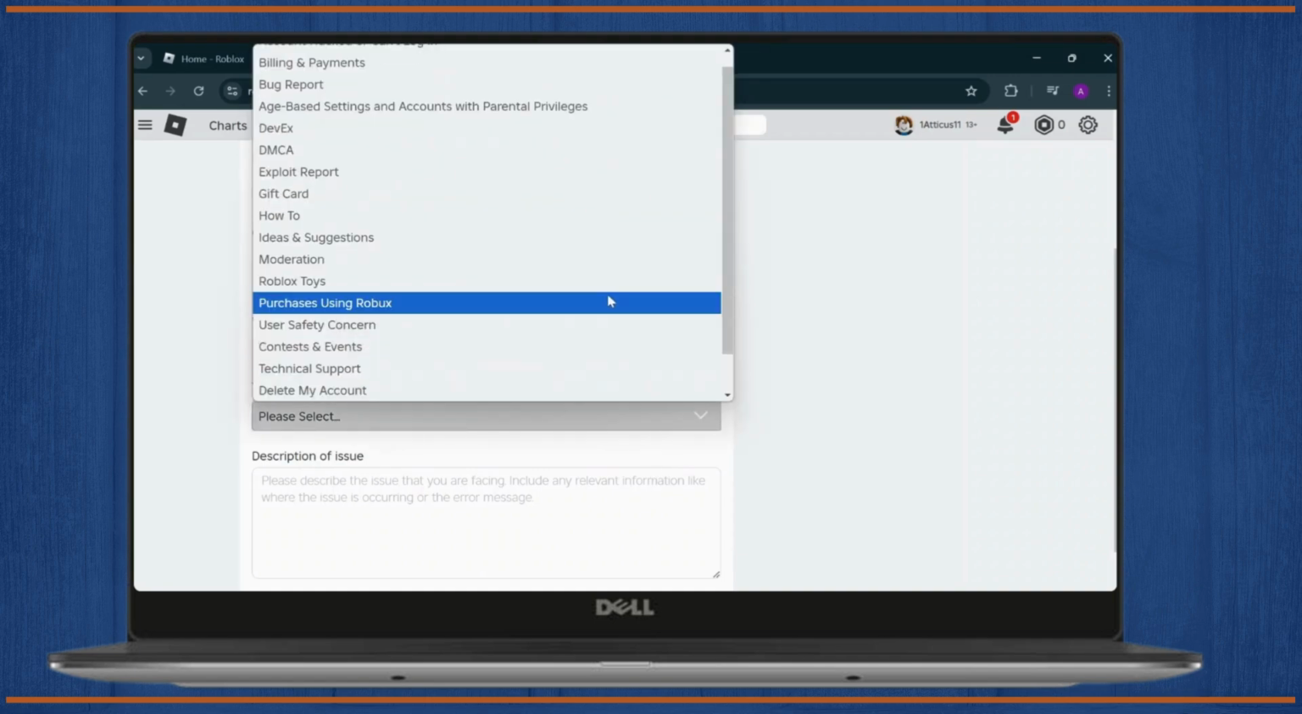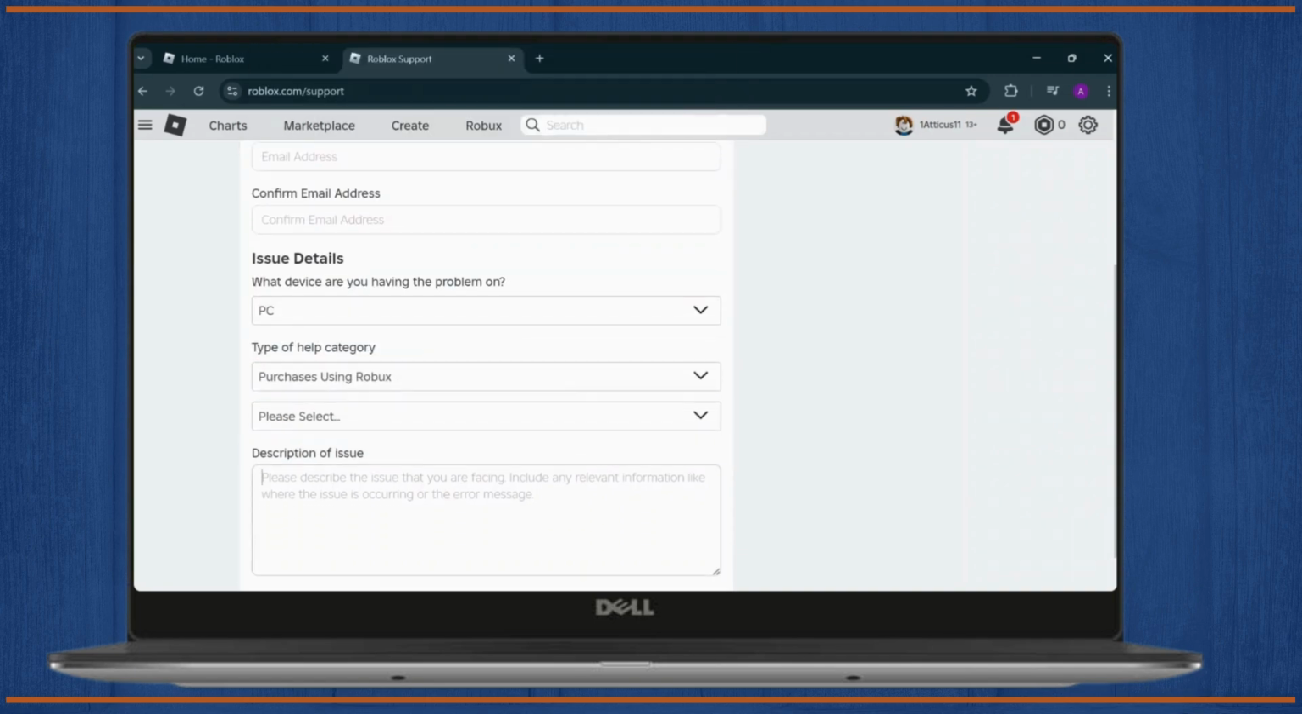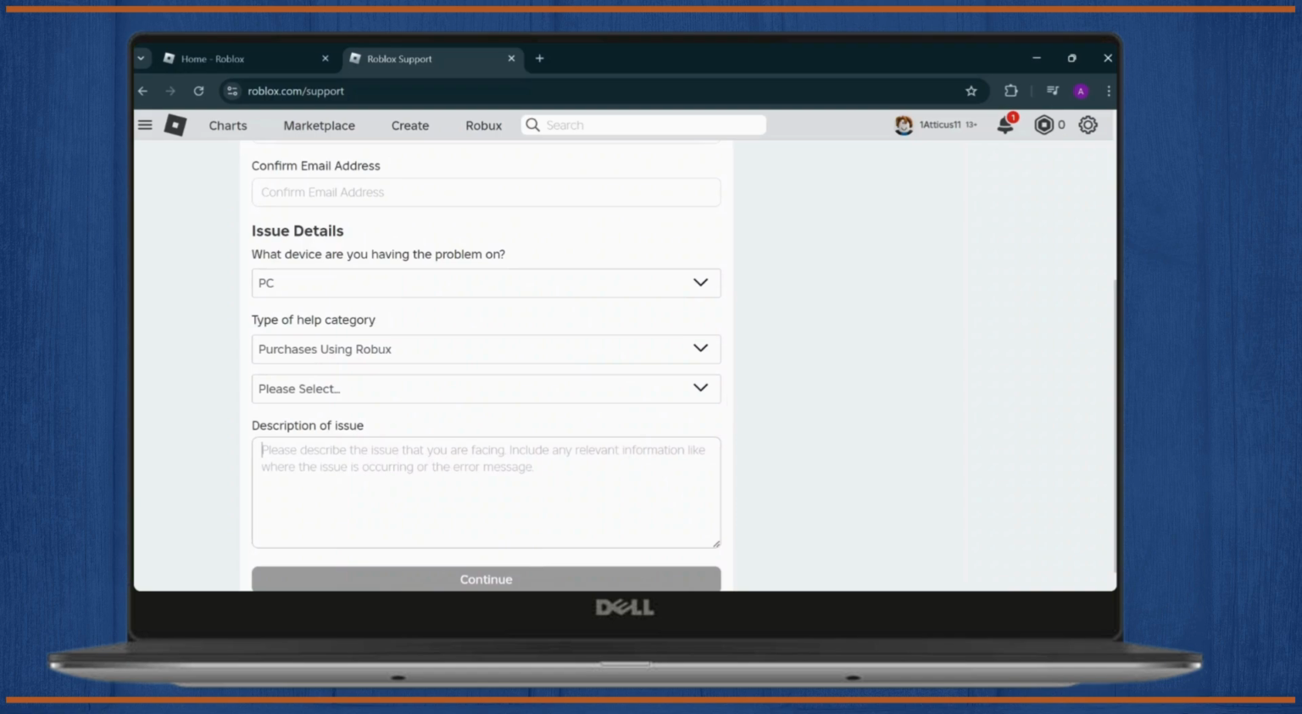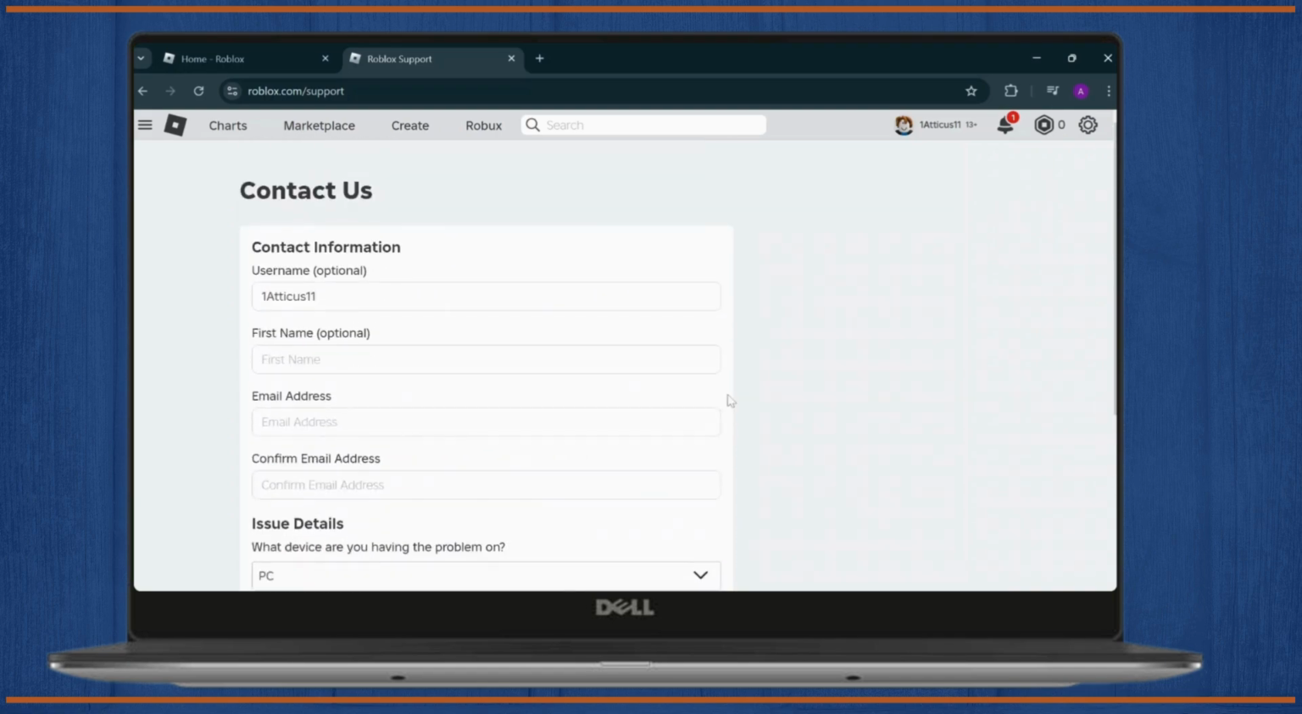And I'm just gonna choose one, and I can just describe the issue right here and tap on continue, and this will create a Roblox support ticket, and your problem should get fixed after some time, and Roblox will get back to you. So it's that simple, guys.